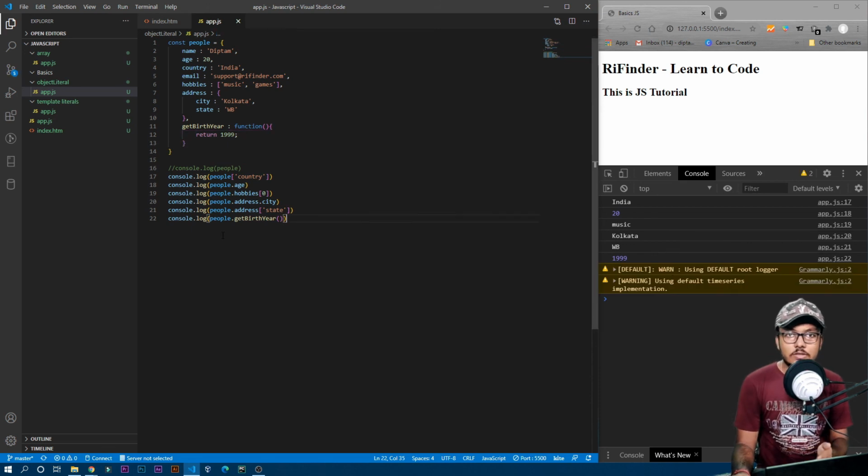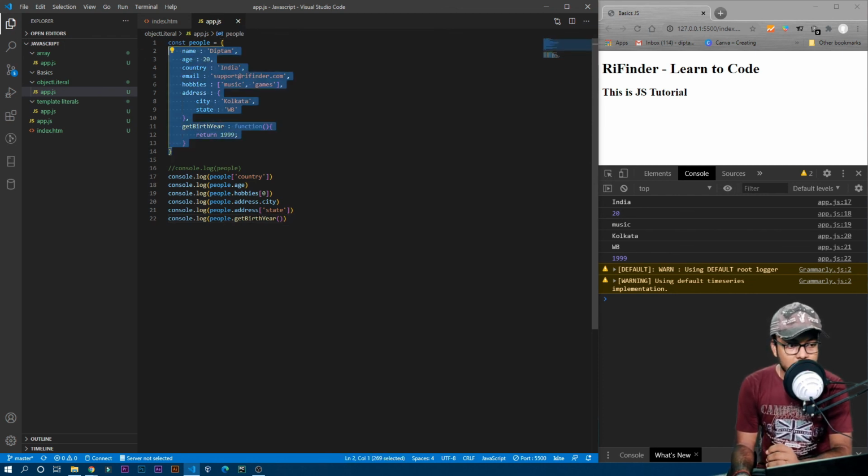Okay, so this is all about this object. This is a really quick video on object, and in this way you can create an object in any data type, and you can just get the data by using the dot, object dot then the key of that particular data. Okay.